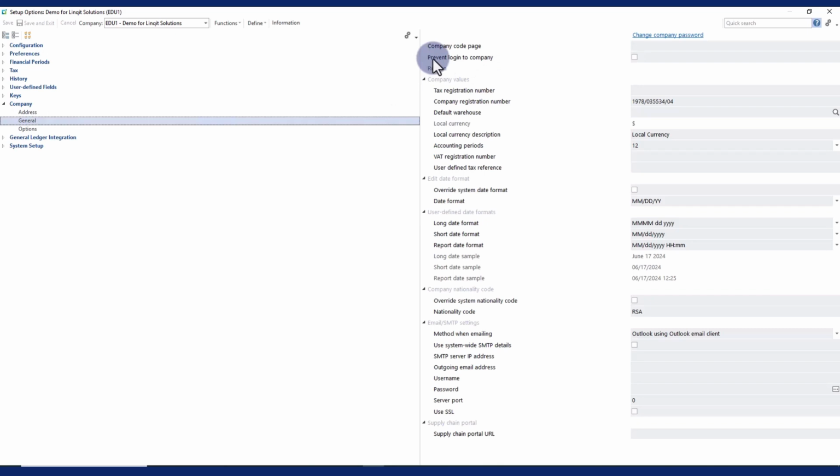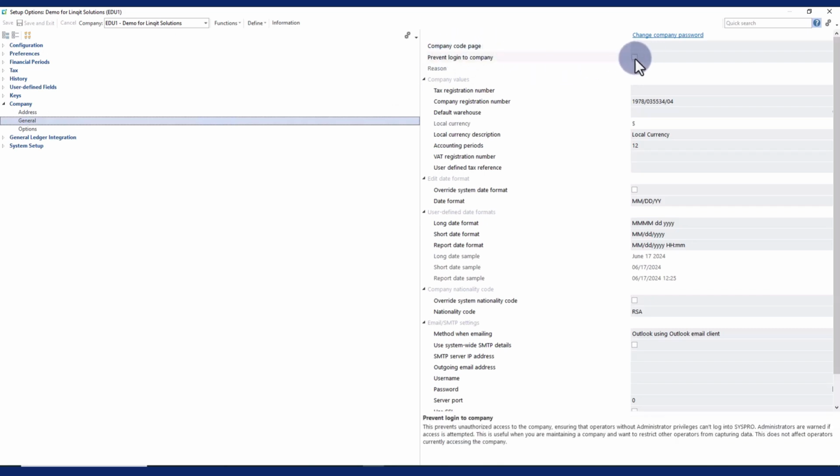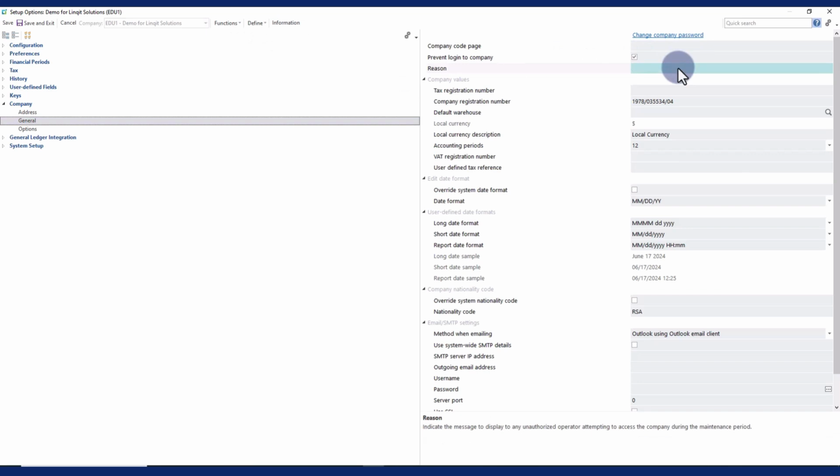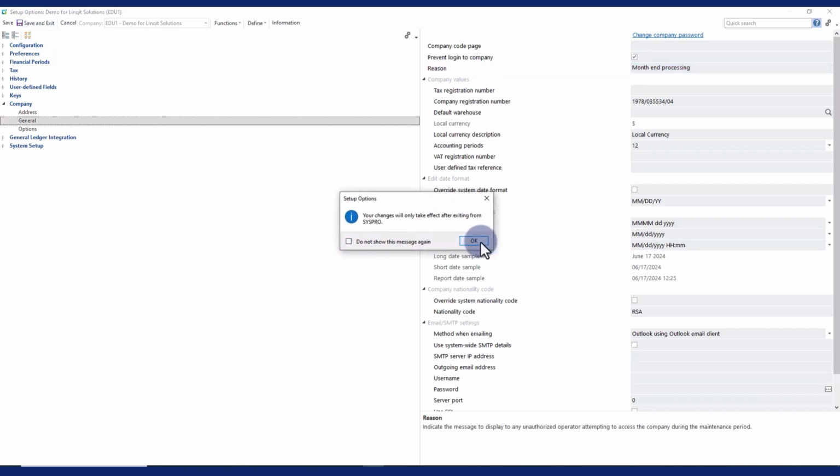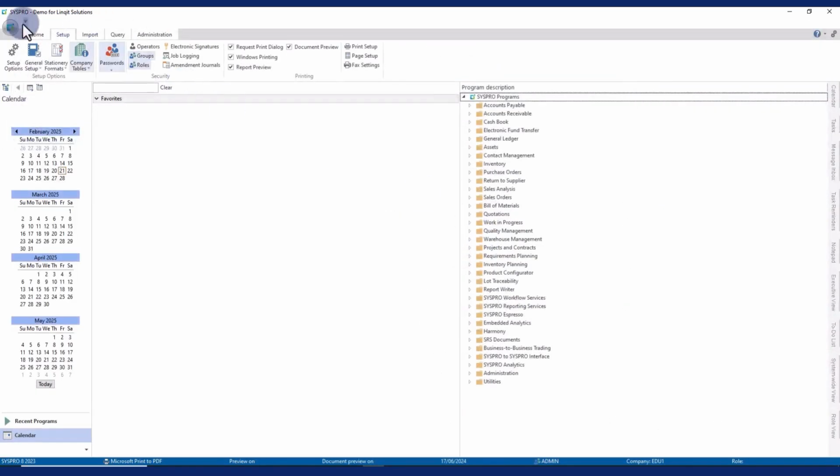Then here where it says Prevent Login to Company, you would make sure that this box is ticked. Then here you can provide your reasons. Maybe you're busy doing month ends. Okay, and then you're going to click on the save and exit icon. And you're going to click OK.